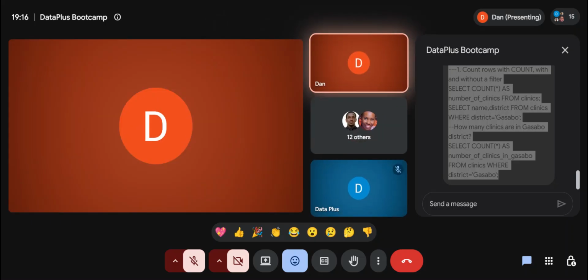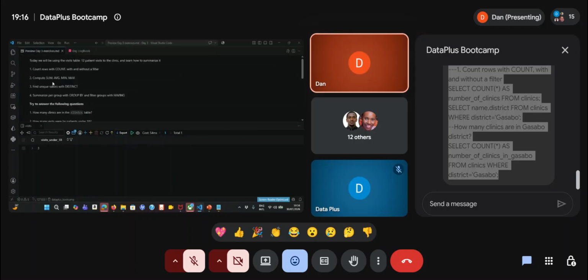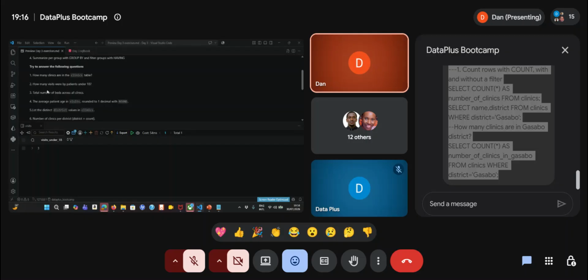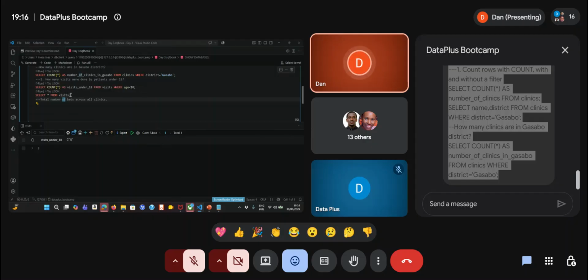So this is the question we are answering. How many total beds are there across all clinics? Who can try? Total number of beds across all clinics.